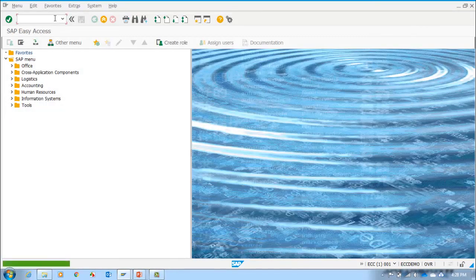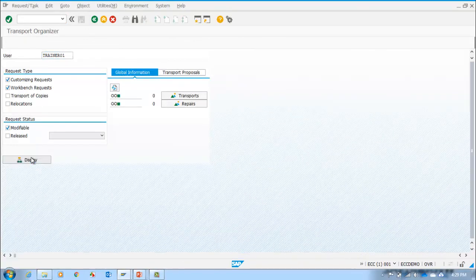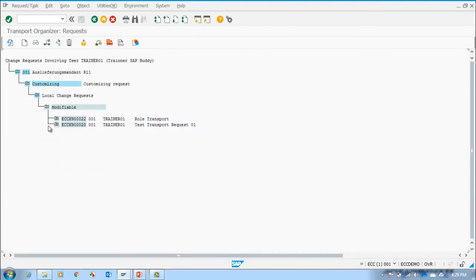That is the transport organizer, SE09. Let's say display. This is the TR which we created now. So we are going to release the TR. Okay, let's assume the development is completed. I want to release the TR.